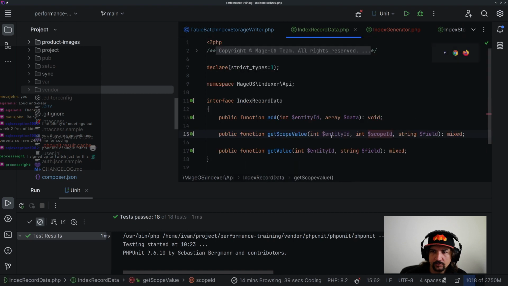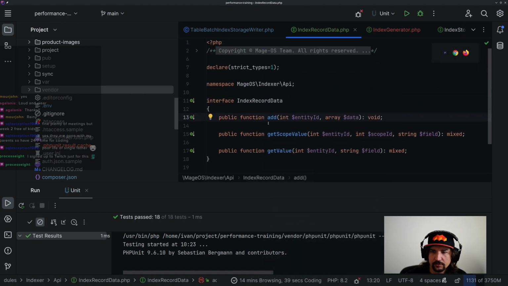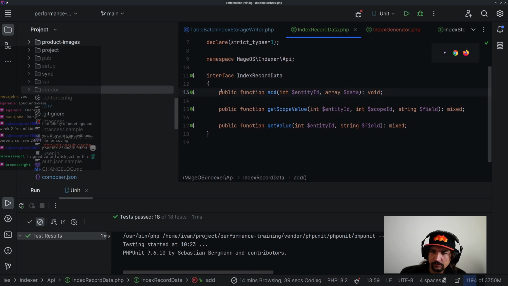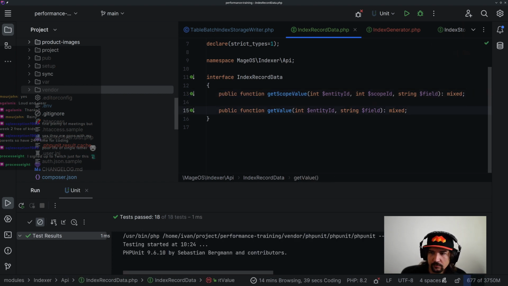So why am I doing it like that? I have a separation of write operations and read operations. So I want to remove this method as well from the interface, because I don't need it at the interface level. I need only get scope value, get value with the field.